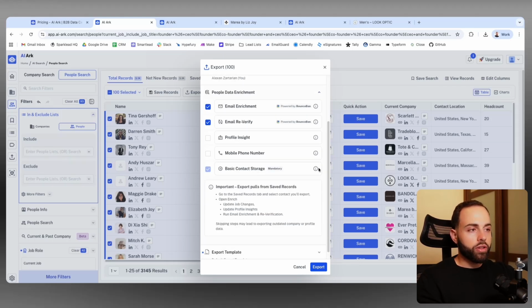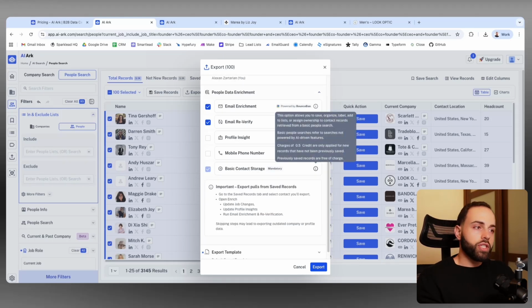And then basic contact storage, this is going to charge you 0.5 credits, and this is just for actually saving new contacts. So for every single prospect that you export from AI Ark, it's going to charge you 0.5 credits. And then for every successful email address that it finds, it's just going to charge you an extra 0.5 credits. But for every email address that already exists, or every record that already exists, you're not going to be charged again.